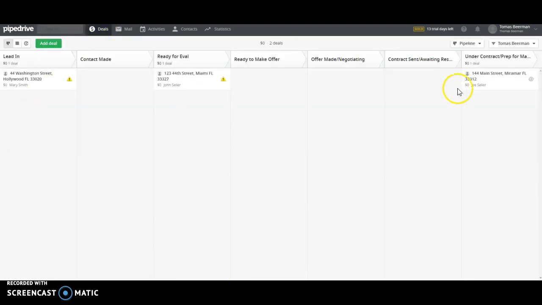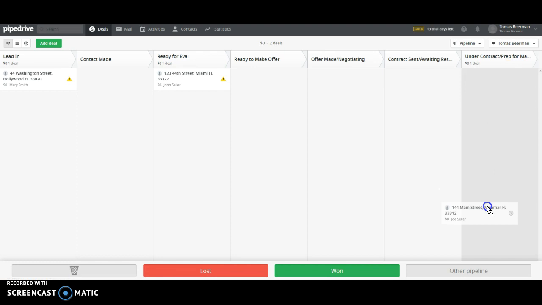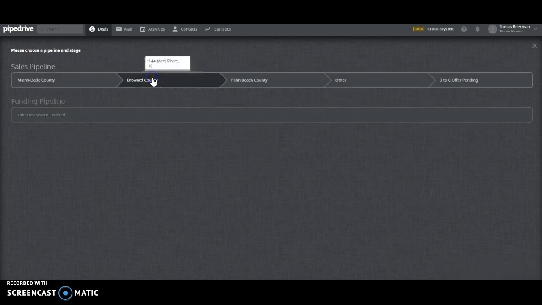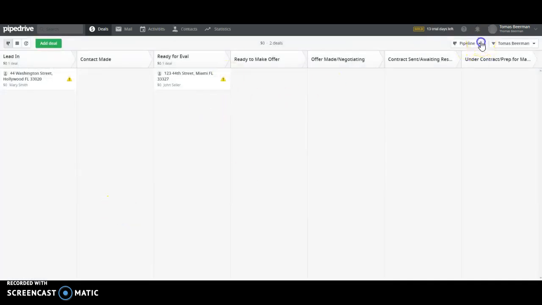So once it's here, we then use what we call another pipeline. I have the sales pipeline. Once we have our properties, I'm going to move it to the sales pipeline because now we have this property under contract, and this property is in Broward County. So I'm going to put it in our Broward County pipeline.